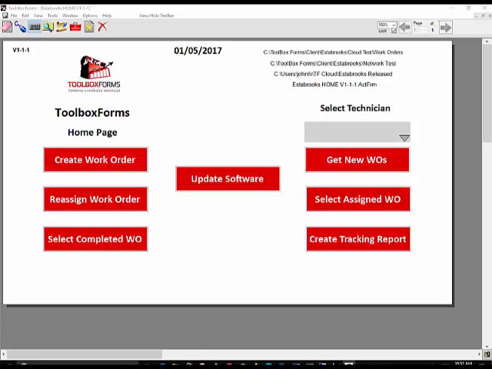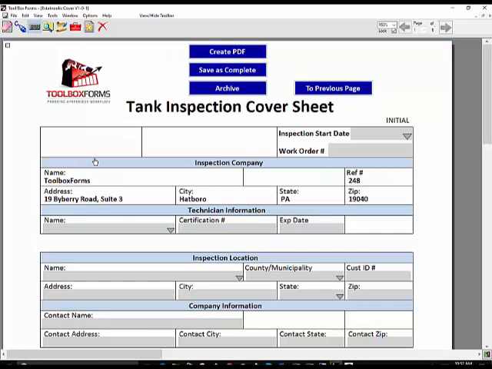We start with a home page which allows us to put your logo and your company name in there, and a bunch of functions that you will use as you start to implement our system. But first we're going to create a work order, and what that does is it opens a tank inspection cover sheet.